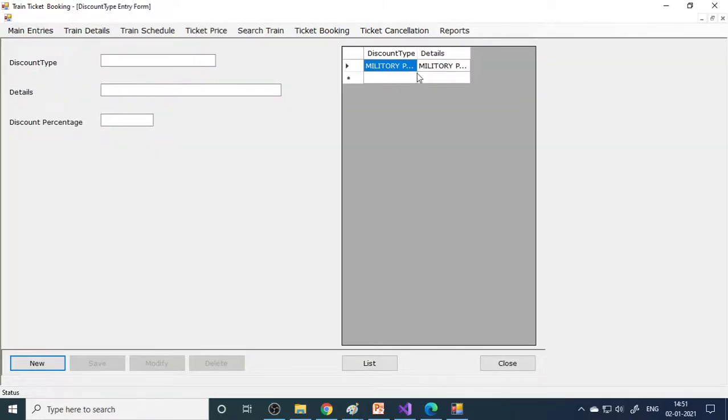Now it's the discount type. So discount for military personnel, like senior citizens. So these are discounts for senior citizens above 60 years of age. So what is the percentage of discount? Let's say 10% discount. Right.